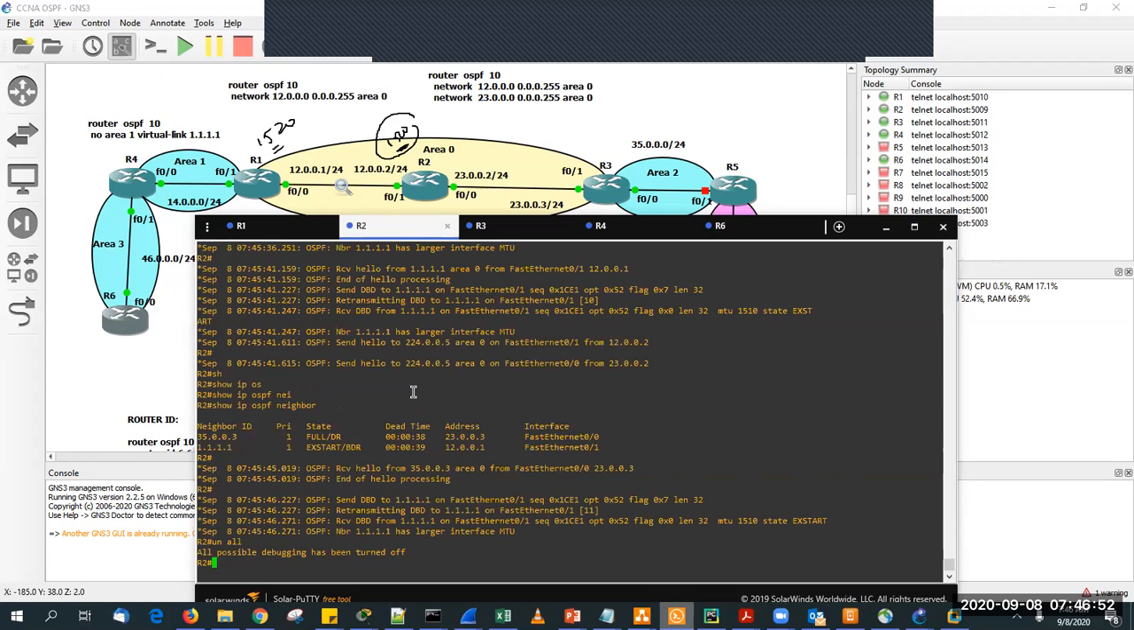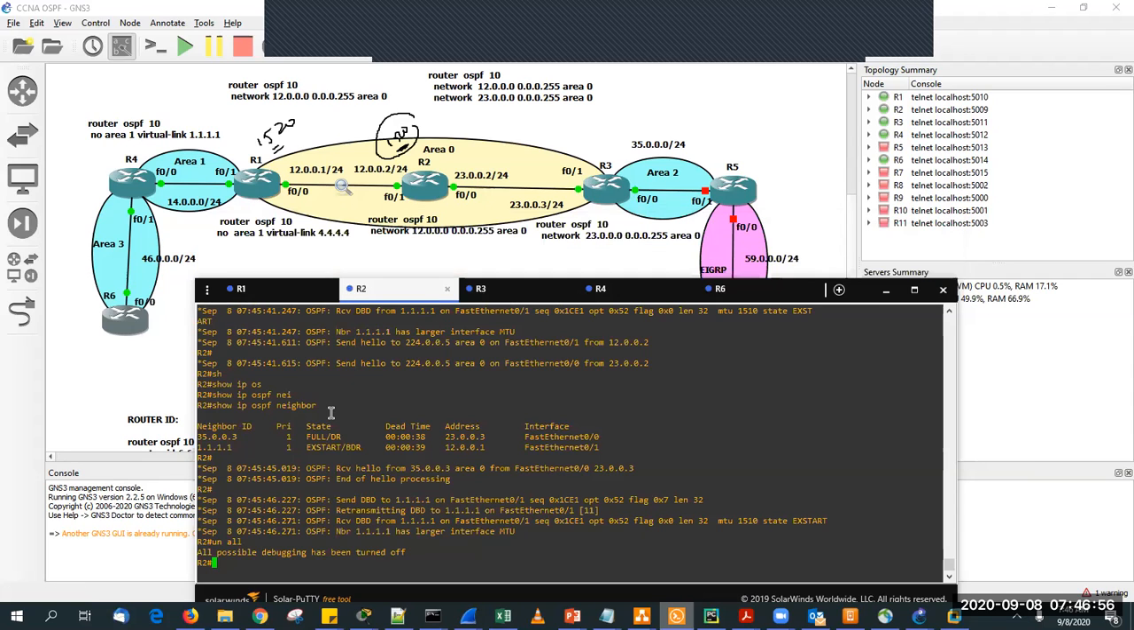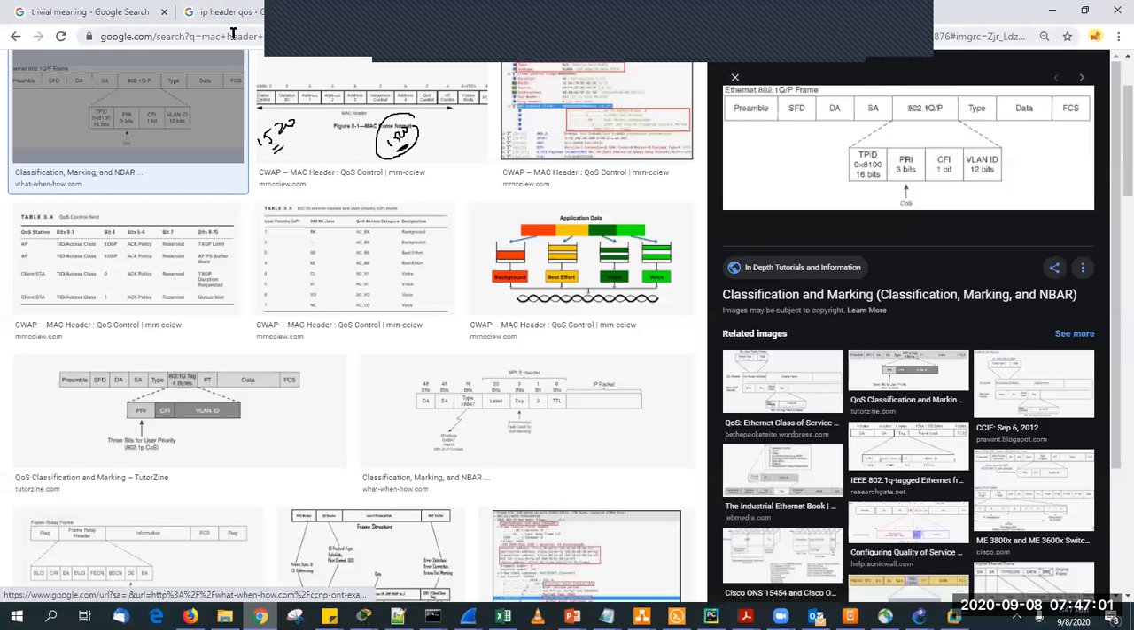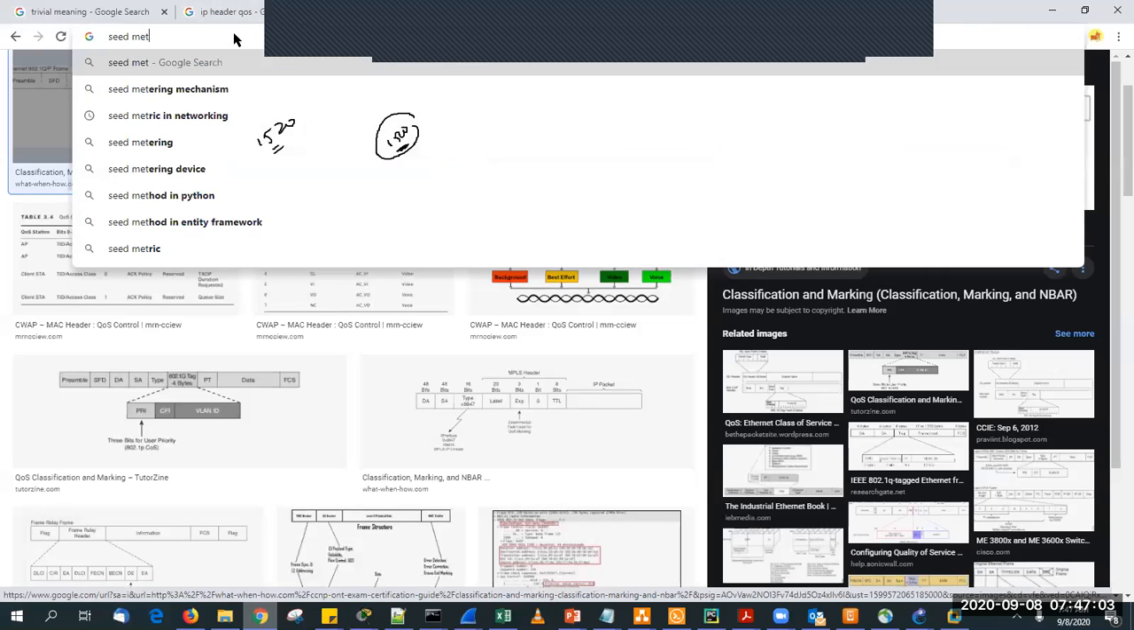Okay, so that's it. Now what else do we have? Let's talk about redistribution. And in redistribution, I just want to talk about one small component, the seed metric.